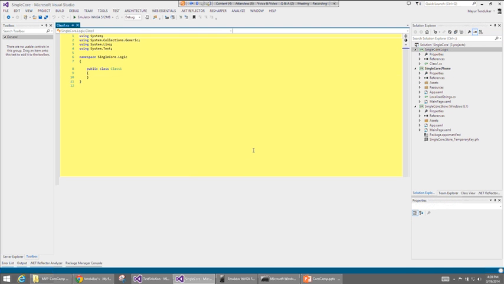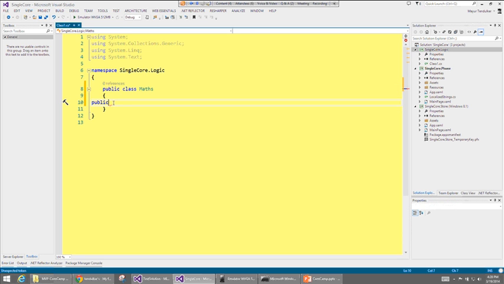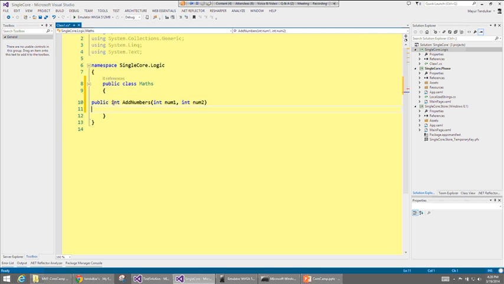Here, just for the sake of demo, I will rename it to maths. So we have this maths library, and I will have a function. Let me quickly increase the font size. Public int AddNumbers, which takes number1 and number2, and I can return number1 plus number2. So this is one way to do it. Okay, so you have one portable class library with the code over here.